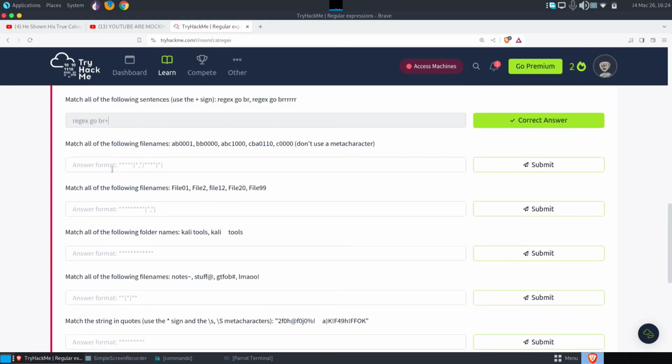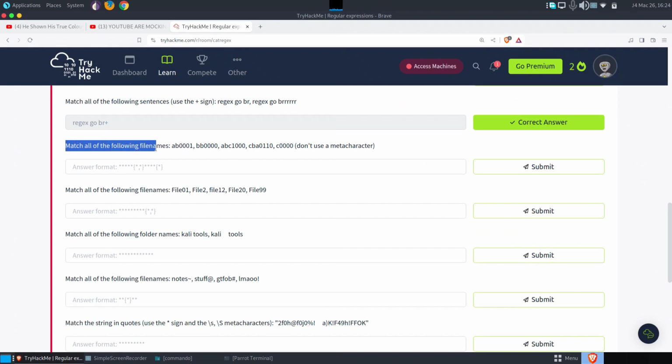Hopefully you have understood. Okay, the next one says match all of the following file names. We can see here we have AB, we have BB, we have CBA, and then we have digits. So for this one we have words and then we have digits. For matching these we are going to use square brackets like this, and we are going to put A, B and C inside of it. We don't know how many times these are going to be repeated, so we are going to use the curly bracket, and inside of the curly bracket we need to put the numbers that represent how many times these letters can be repeated.